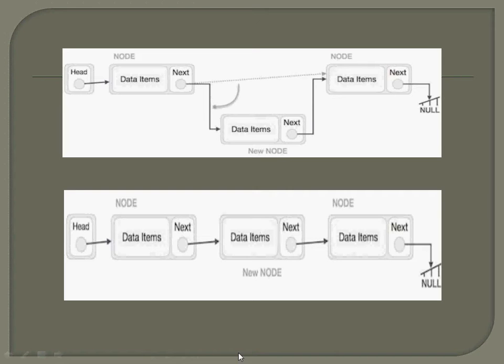So the final result is: data item 1, data item 3, data item 2. The new node is added here. So this is an example. This is data item 1, this is data item 2, and this is data item 3, and data item 3 is added in the middle of the linked list. This happens using the insertion operation of the linked list.